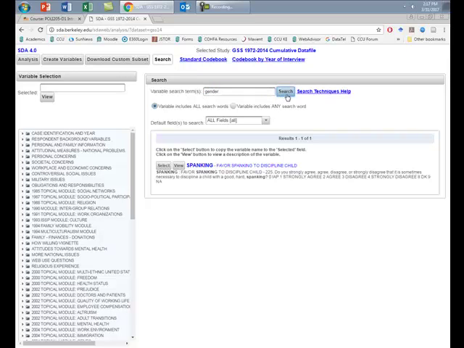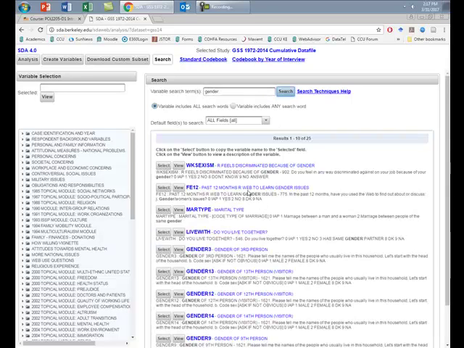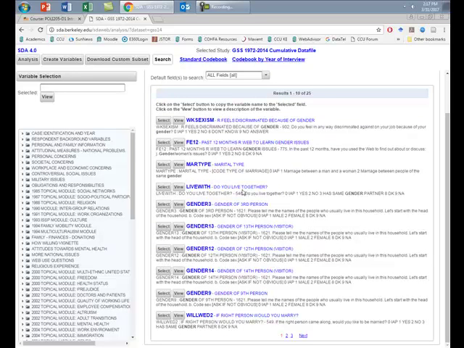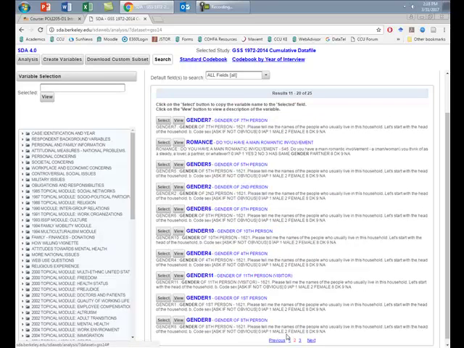So if I search the term gender, wow, I got a lot of responses. Respondent feels discriminated because of sexism. In the past 12 months, has the respondent used the internet to learn gender issues? Do you live together? Would you marry the right person if they came along? Keep clicking.